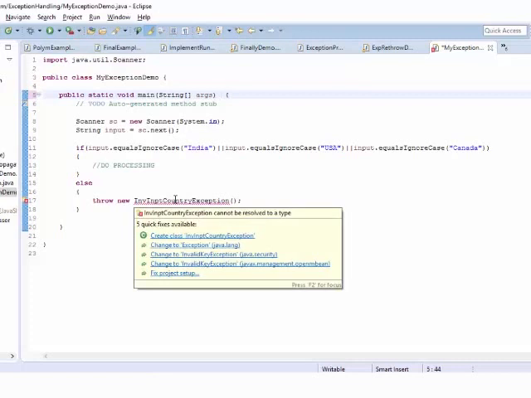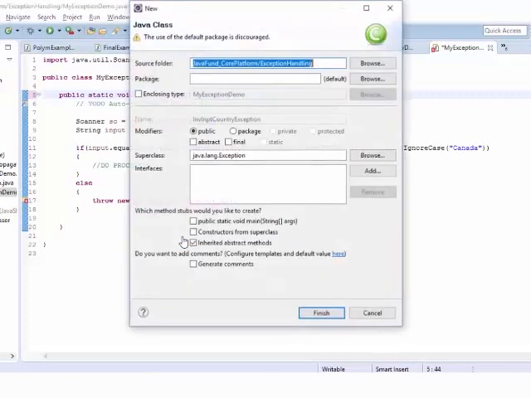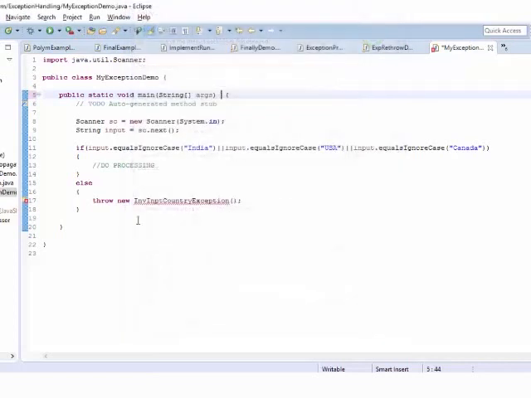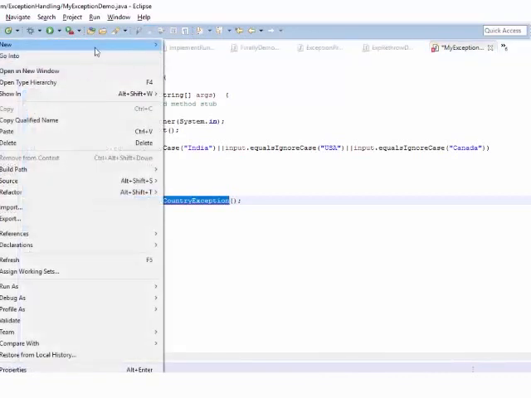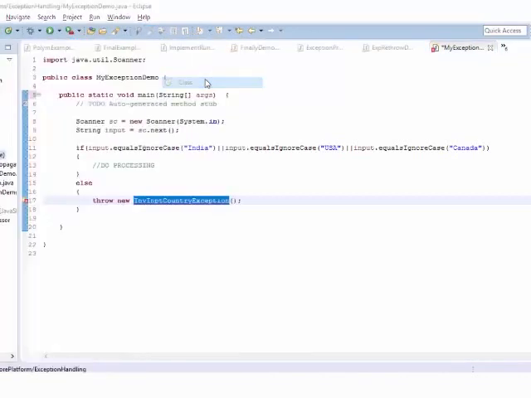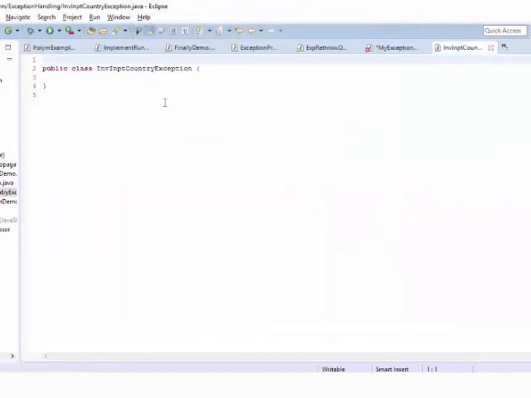So this is what I have to do. Since I want to define my own exception, I have to create a class. Okay, so let me do it manually just to show you. I'll go to my default package, do new, then class, and create this class. Now since it's a kind of exception, let my class extend the Exception class.